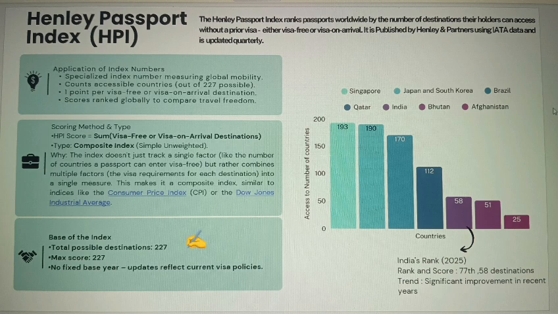Now, summarizing a few points. So the total destinations are 227. The maximum possible score can be 227, and the index updates regularly based on the current visa policies, and there is no fixed base here. So that means that the rankings can shift significantly depending on global politics, international relations, or even economic conditions.